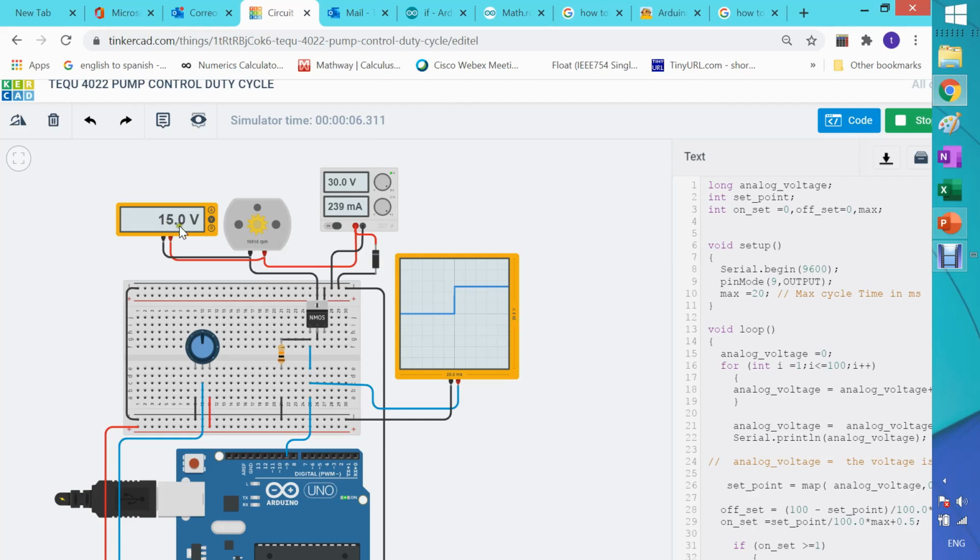This is sort of like the average voltage, but not really. It's just the instrument, in this case the voltmeter, trying to catch up with the on-off of this. But it makes sense. I mean, that's how it looks.